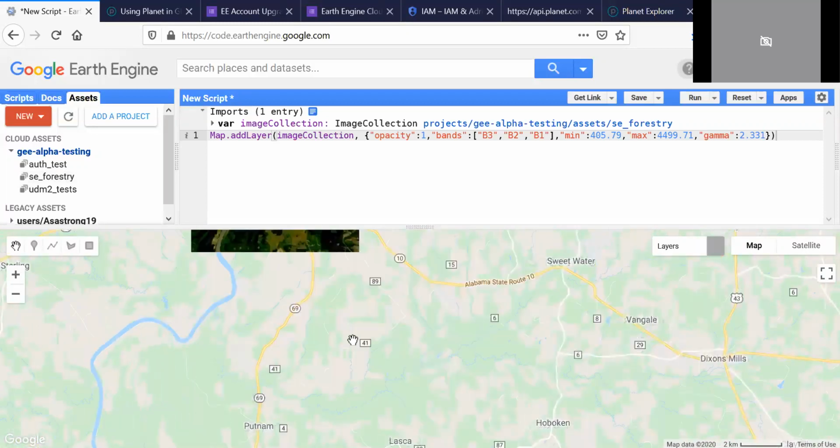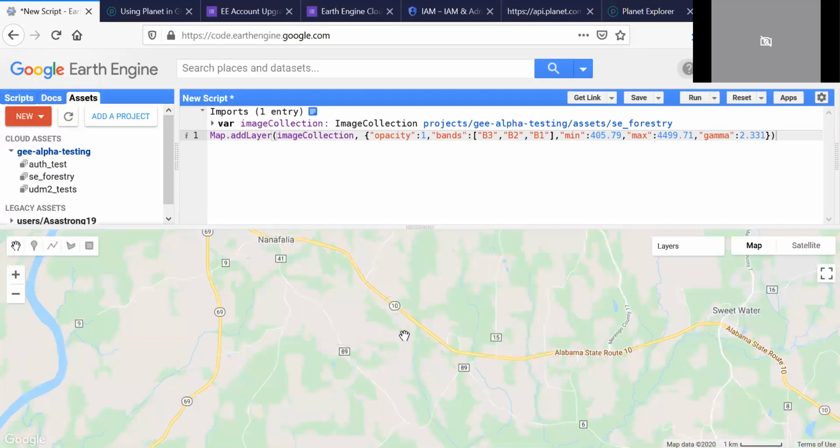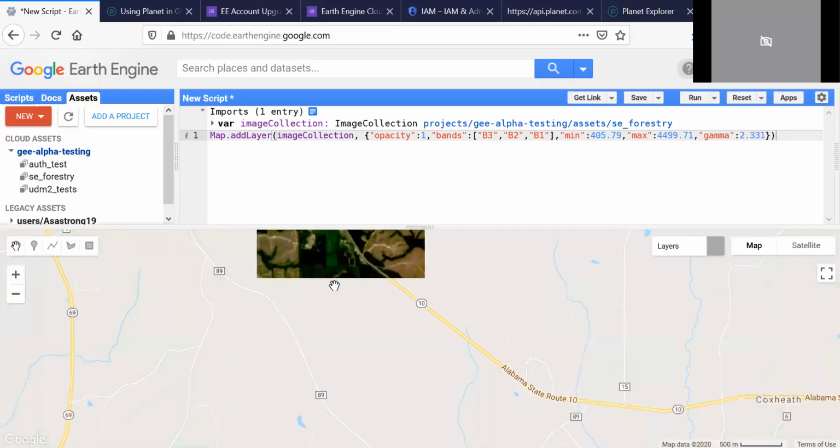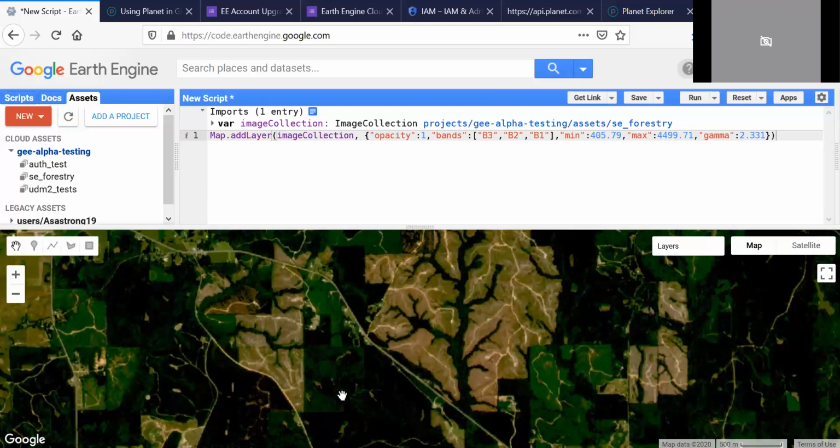Here we can see we have the PlanetScope 4-band imagery visualized inside of my Earth Engine account that I was able to access by making a direct API delivery to Earth Engine after I configured my platform connections.